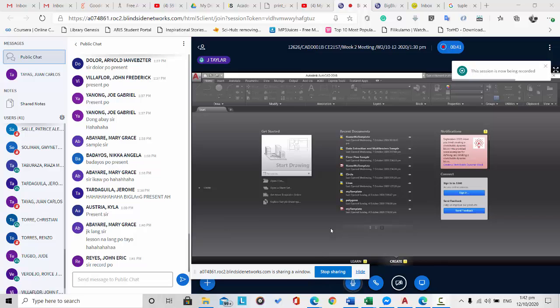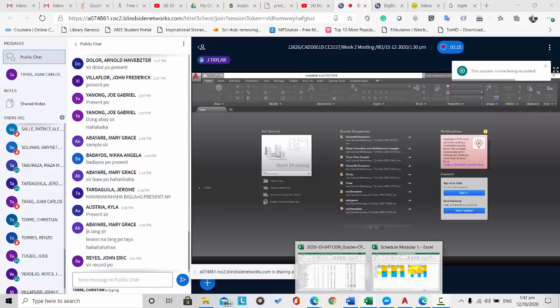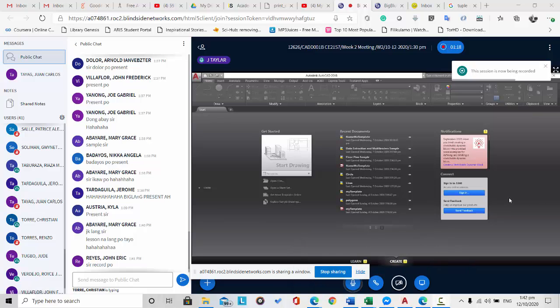I am hoping now that you are familiar with the different basic commands for drawing objects, such as the line command, polygon, circle, arc, etc., and then the basic modifying tools such as offset, mirror, trim, copy, move, scale, etc. So I will be discussing today the different basic commands. This is the continuation.